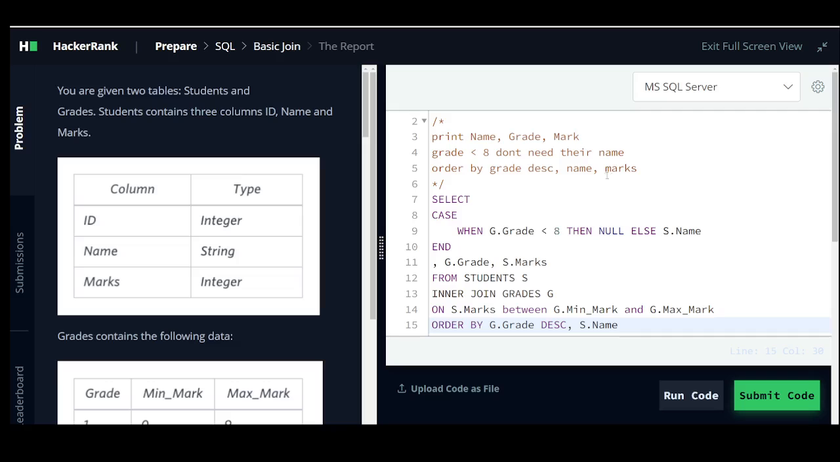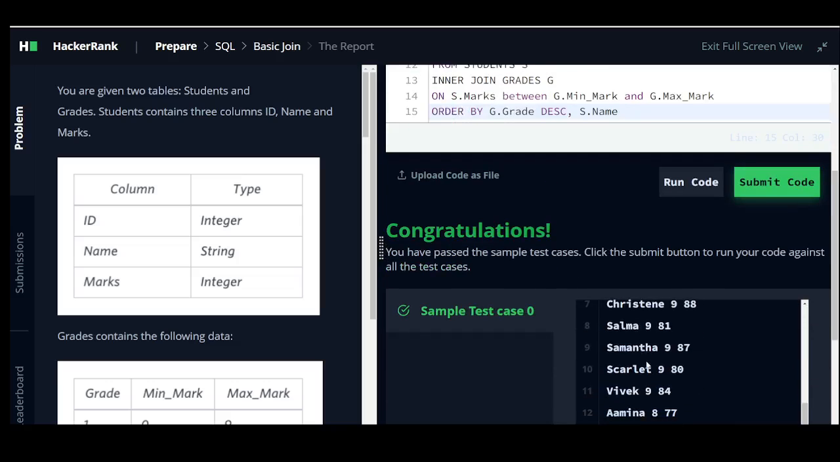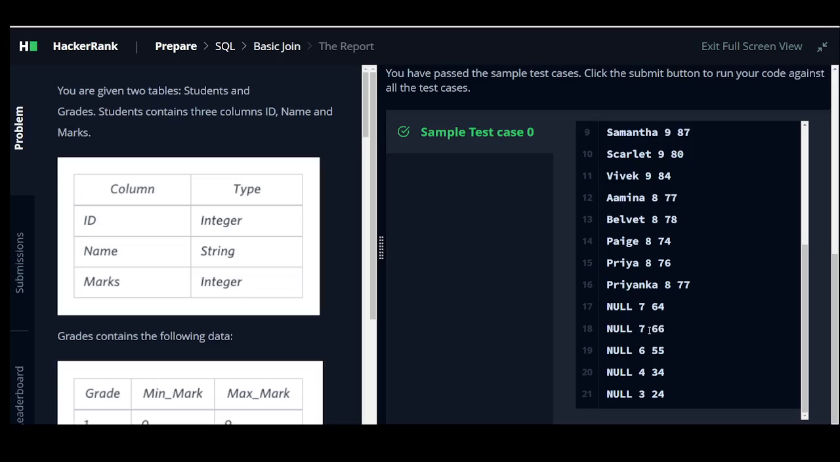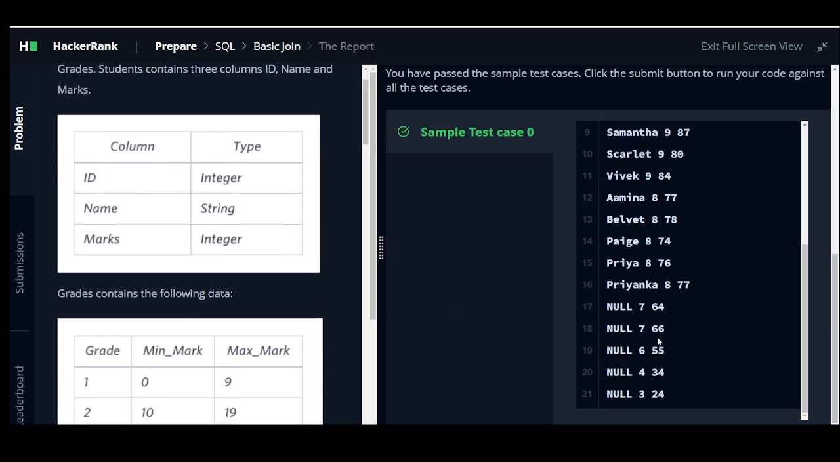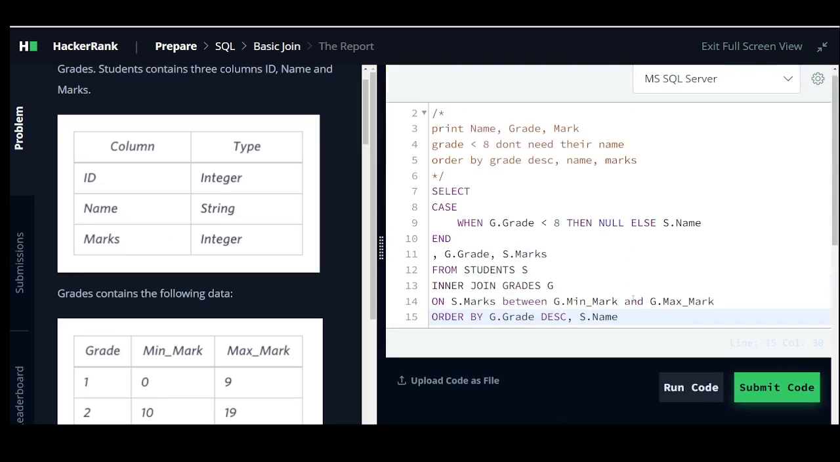What is that? For these nulls, let me show you. For null, we need to order them by their grade first. So 7, 7, then 6, 4, 3. It is correct. And then what we need to do? We need to order them by their marks, right? So 64, 66, and it's in ascending order. So by default it comes out correct, but we need to mention that in our query as well.